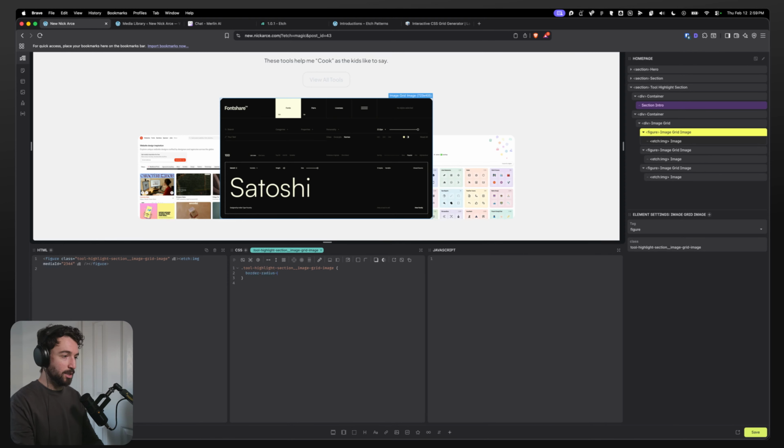Man, it's been a minute since I've been in this. I feel rusty. Border radius. Border left radius. Border top left radius. There we go. I only want the border bottom left radius to be nothing, 0. And the border bottom right radius to be 0.